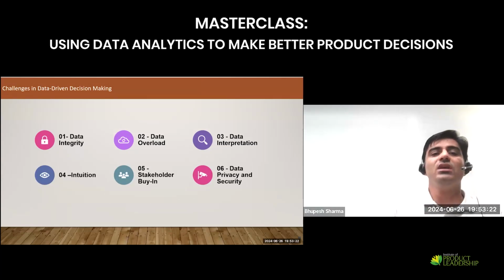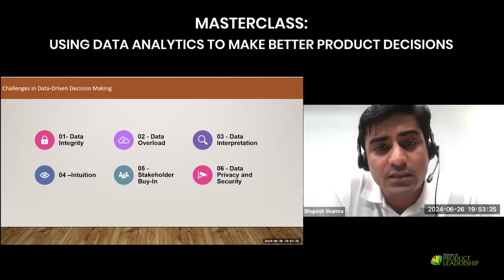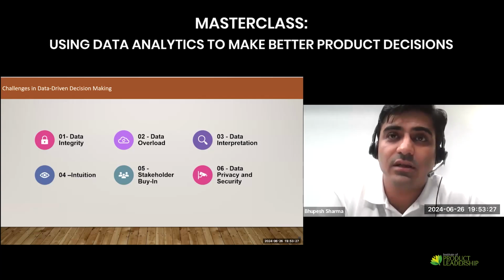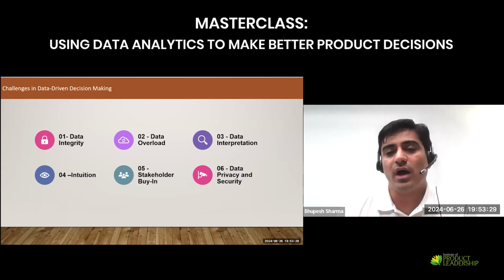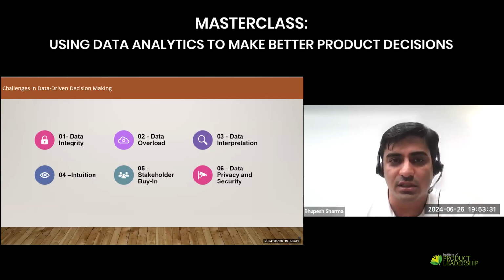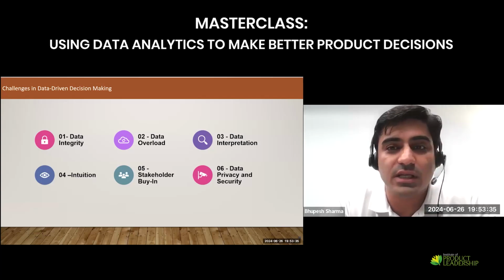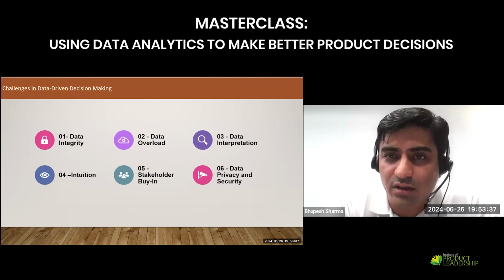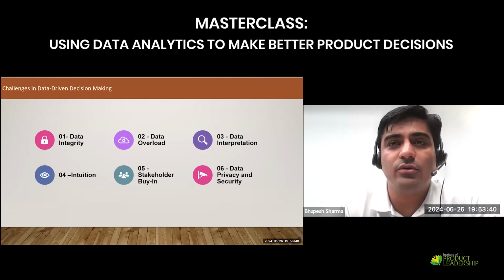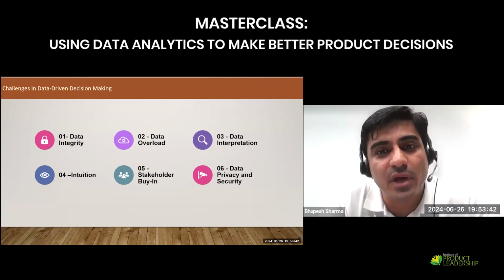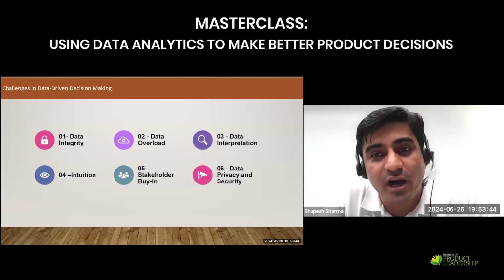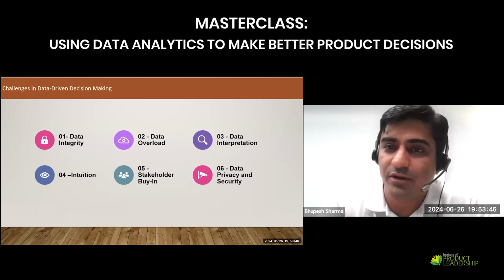Okay, so data integrity is first and foremost: can you trust the data you have? Can you trust the data accuracy? Can you trust its completeness? Can you trust its recency or not? If I have to do some analysis today for my product, and I'm using 5-year-old data, there's no point in it.